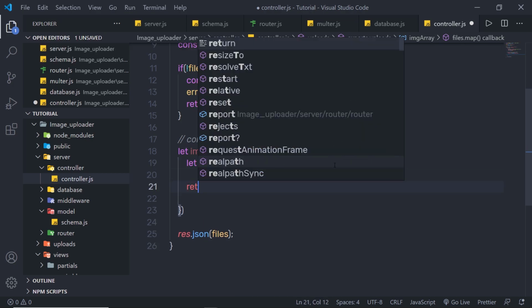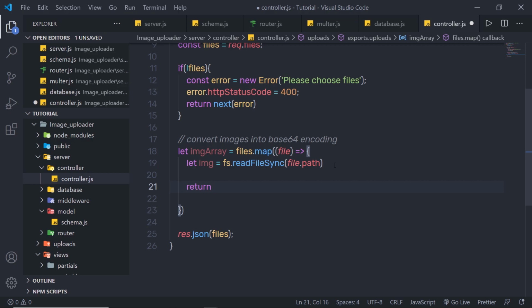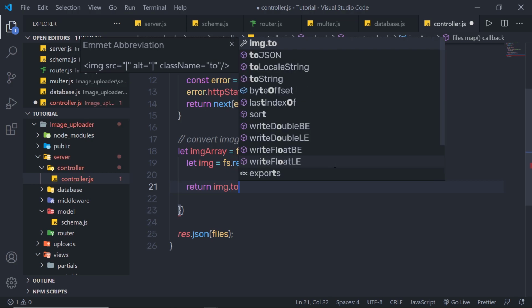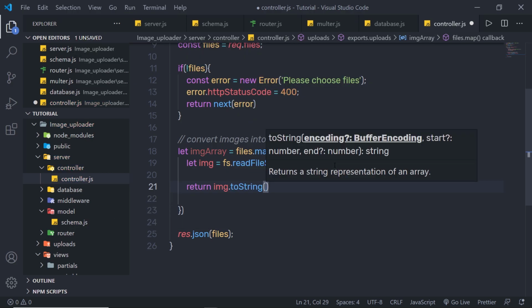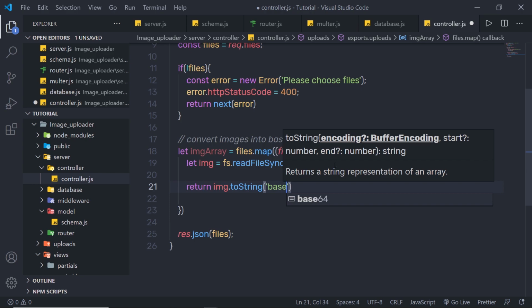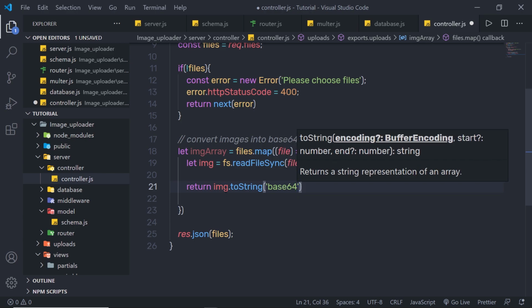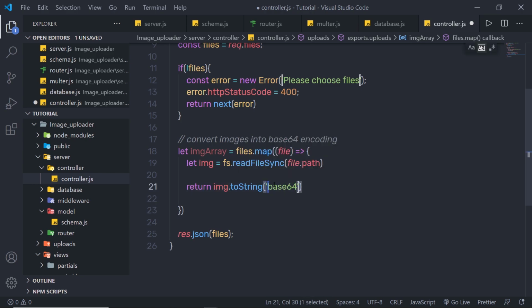I'm going to say return, and I'm going to just return from this function, and here I'm going to say img.toString, and I'm going to convert this img into base64. So I'm going to just store this buffer in base64 format and store that in a variable. So here I'm going to say encode_image and store that in this variable and just return that variable using this return statement. And then I'm going to just store this encoded image inside this img array.